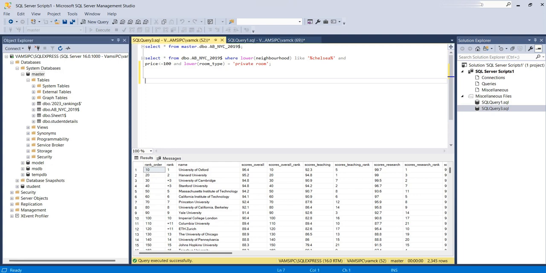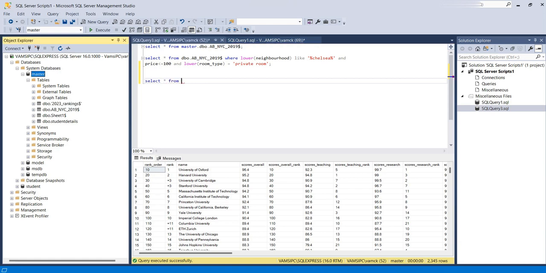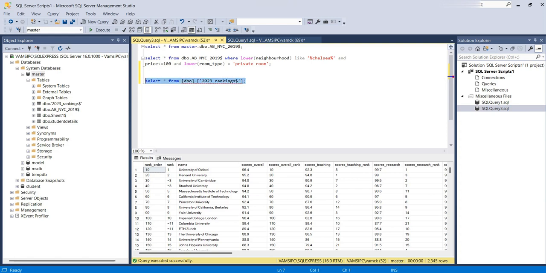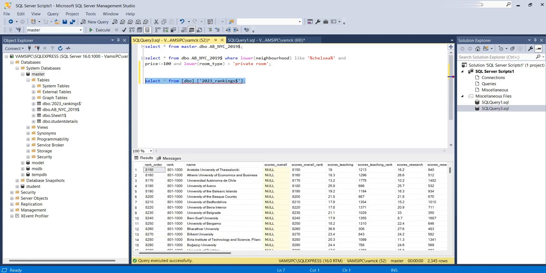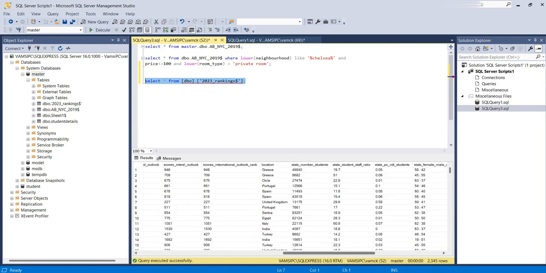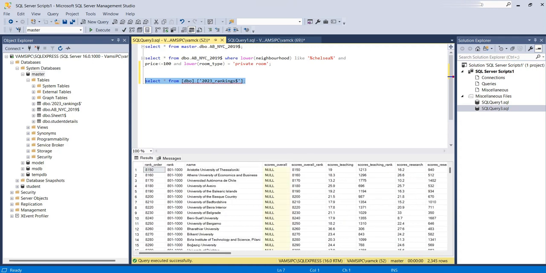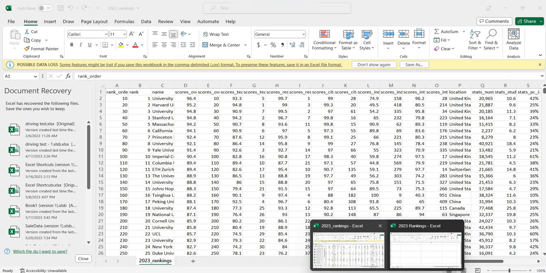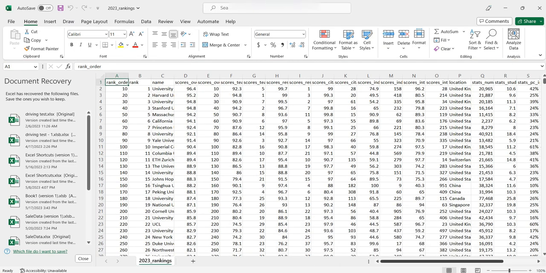So now I'm going to write a quick query, select star from dbo dot, and now I'm going to execute it. Yeah. So now we can see all the data that is flowing in. Maybe we can cross check with the Excel file which we have.